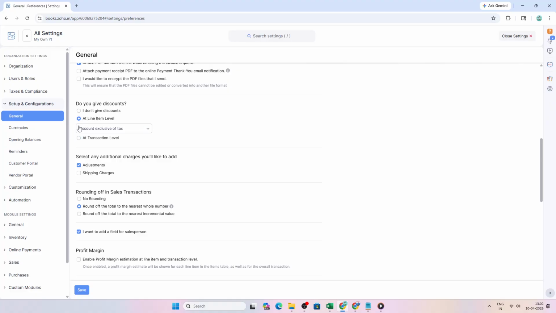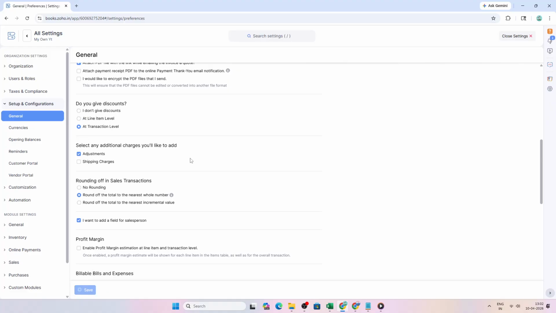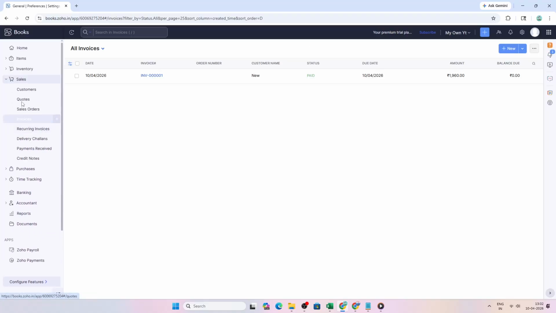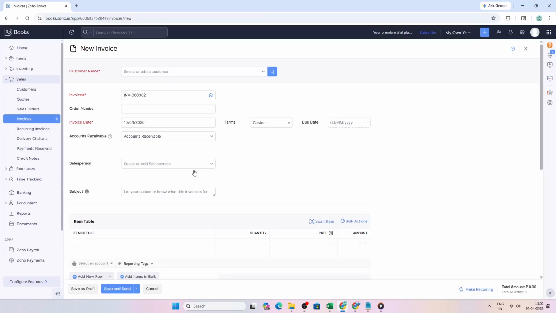Once you've made your selections, click Save. Your preferences take effect right away, and the appropriate discount fields will appear automatically on your sales forms based on what you chose. That's all there is to it.